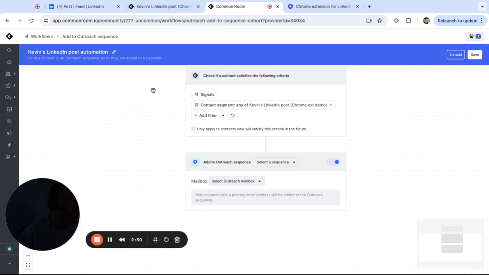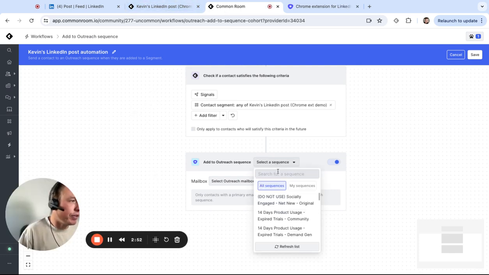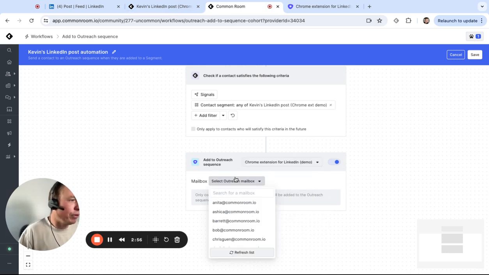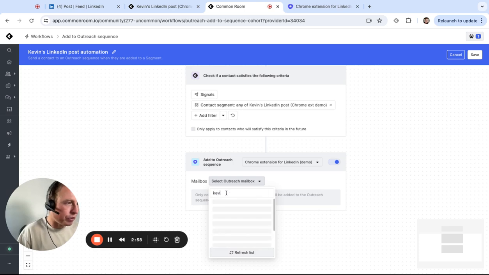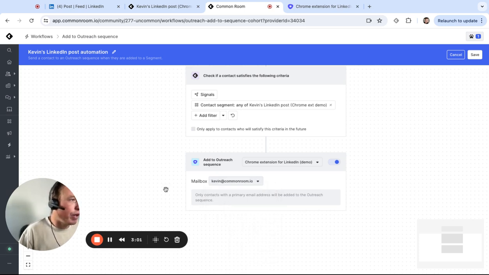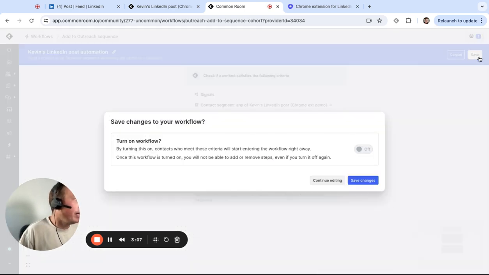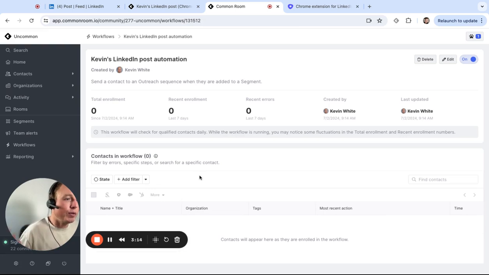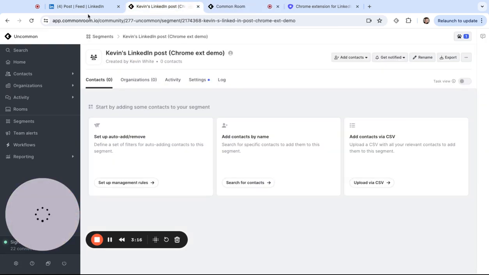So if I go back to this workflow builder, I can say add to sequence, and we'll say Chrome extension for LinkedIn demo, and then make sure it's coming from me, yours truly. And this is turned on. And so the only thing that I need to do now is click save. And then let's say turn workflow on and save changes. And so now when anyone enters into that new segment that we pull in from my LinkedIn post, they'll get an automated message from me.